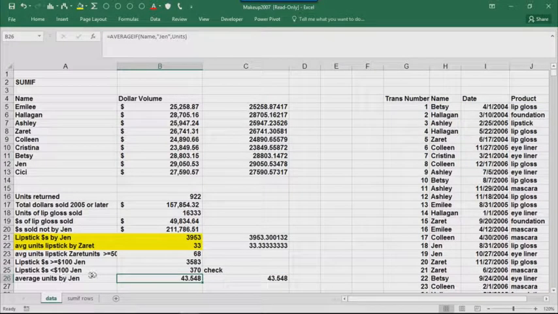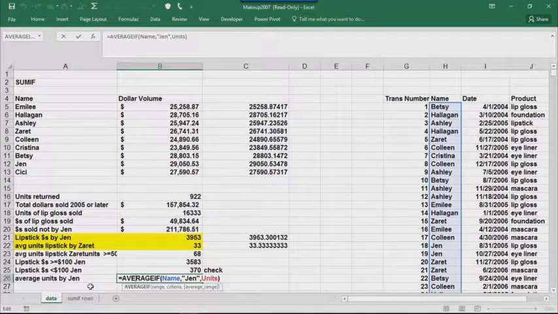An average number of units sold by Jen. That could be an AVERAGEIF without the S because there's only one criteria. Okay, average the units if the name is Jen.